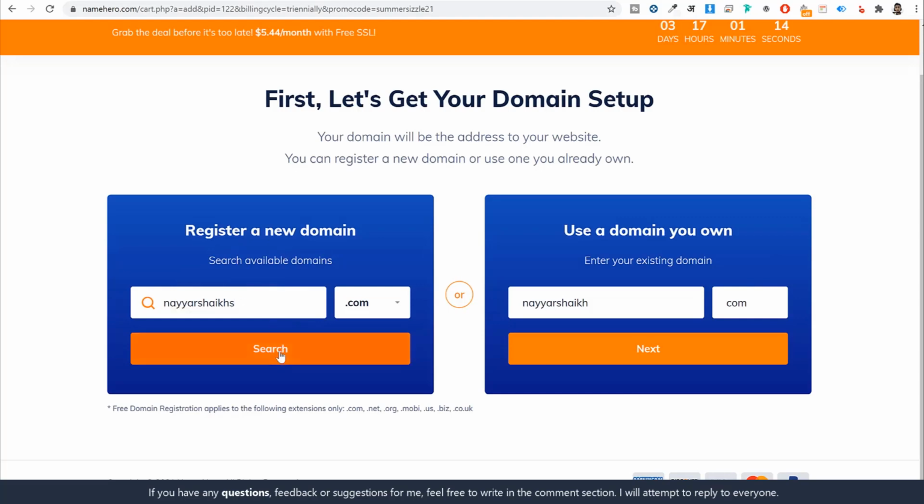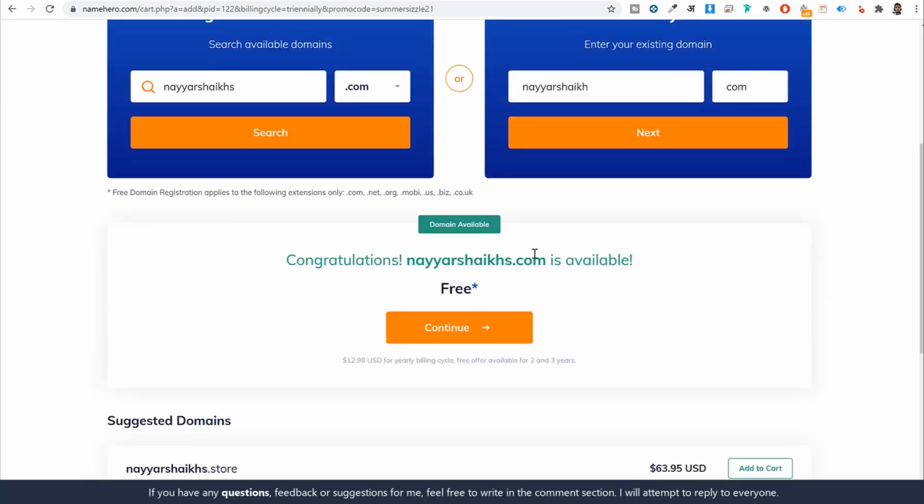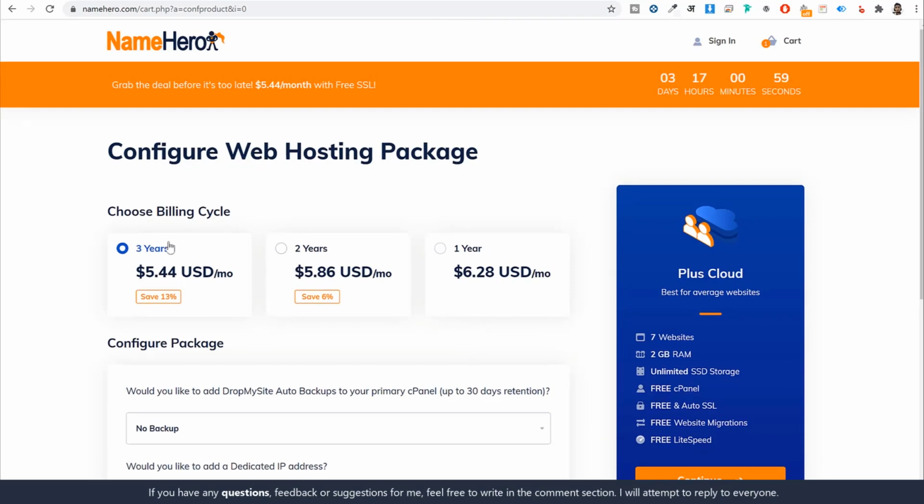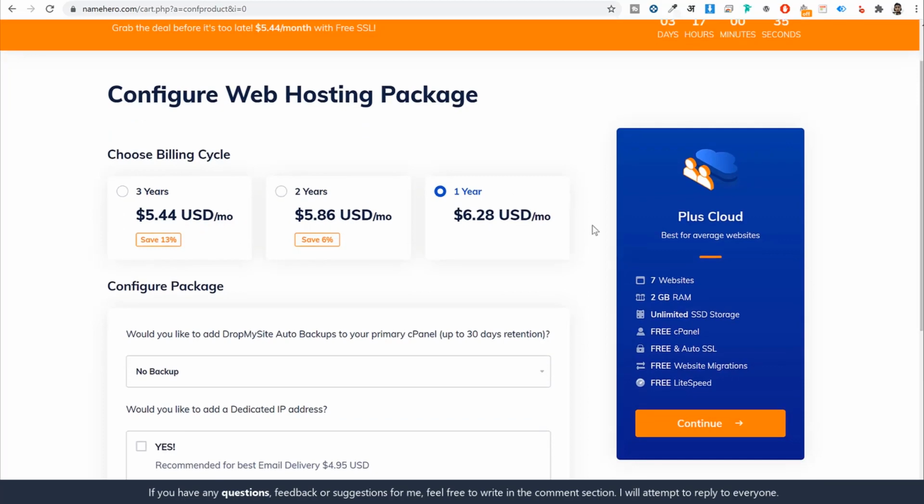So if you register a new domain, click on search. It will search whether this domain name is available or not. If it is available, you will see this option. Now I can click on continue. Now once you click on continue, you will see whether you want to go with the 3 years plan, 2 years or 1 year plan. Obviously, if you select a higher end plan, you will have to pay less money because you're paying for 3 years. Or if you select for 1 year, you'll have to pay slightly more. So you can select any one of these billing cycles.